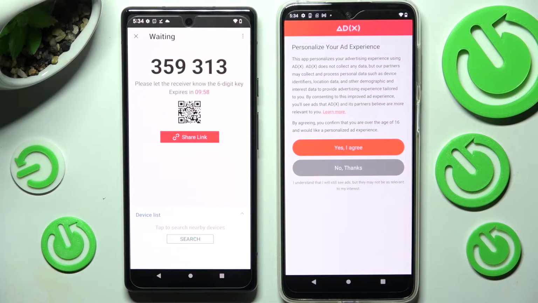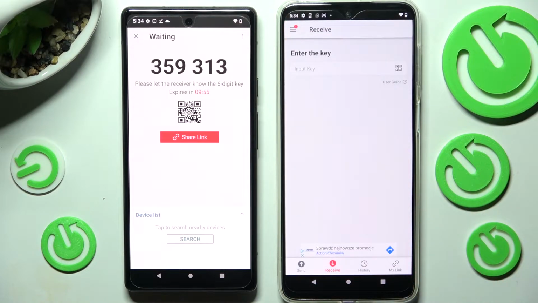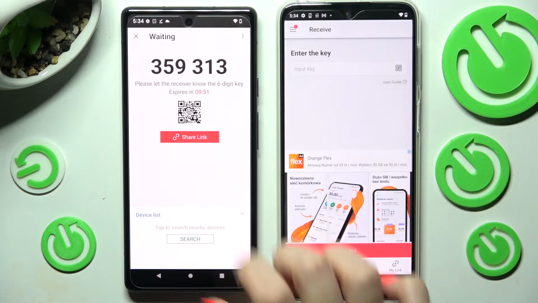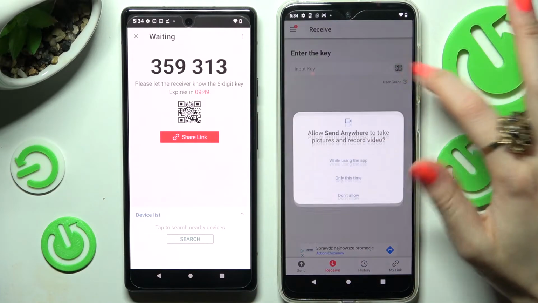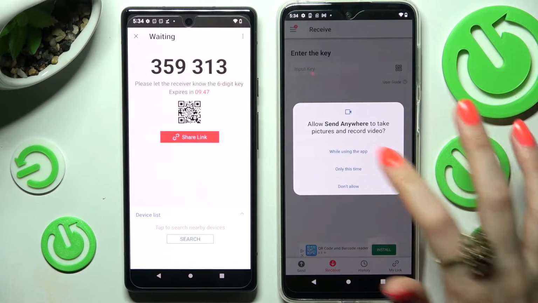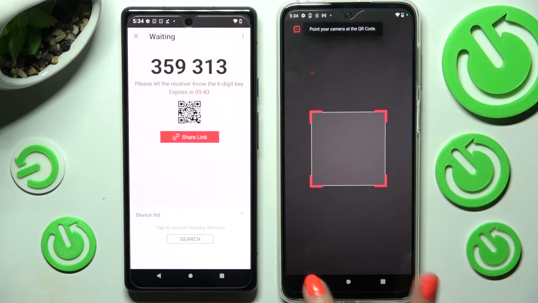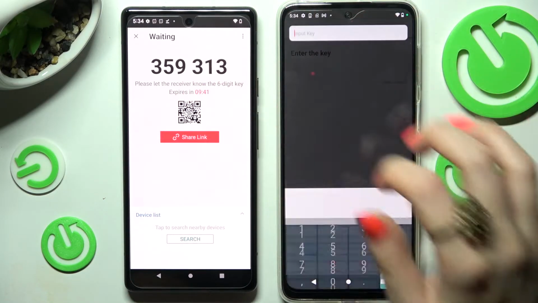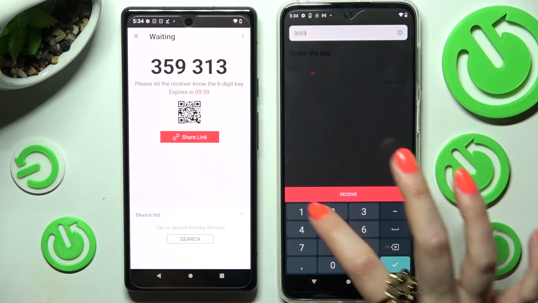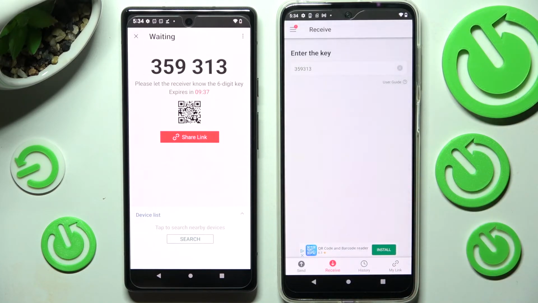Now on an Android, select No Thanks and close this window. As you can see from here, we have two connection ways. We can scan this QR code by tapping on this scanning icon on an Android, selecting while using the app only this time and pointing our camera at this code. But we can also input this key over here and then tap on Receive button.